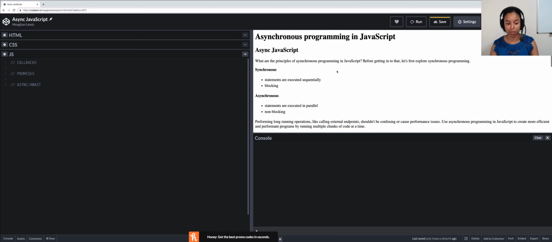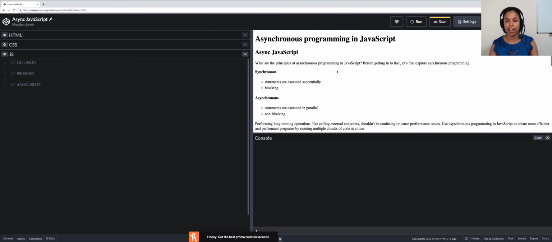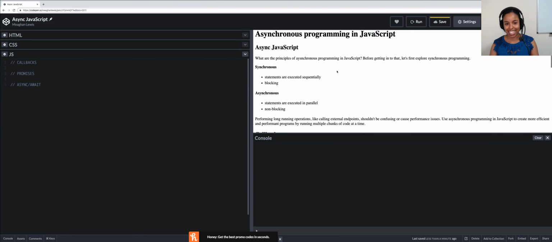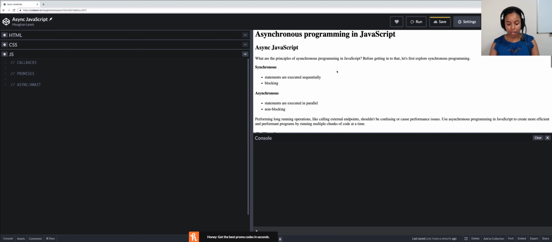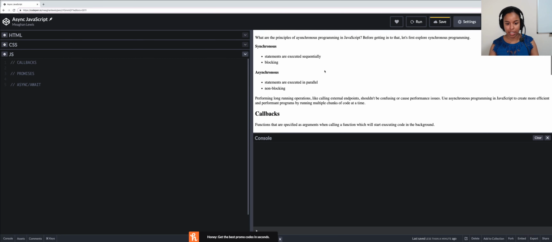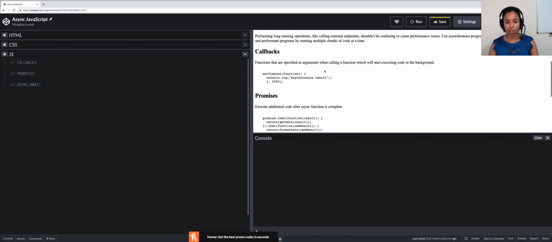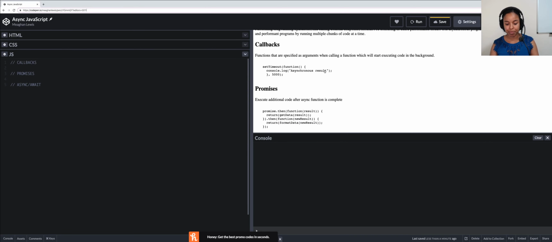If you can see over here on the right-hand side, I just have some basic HTML describing some of the high-level concepts that I'm going to be talking through. So let's go ahead and start by looking at callbacks.